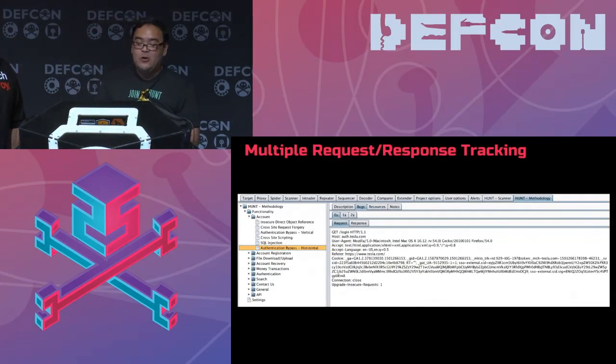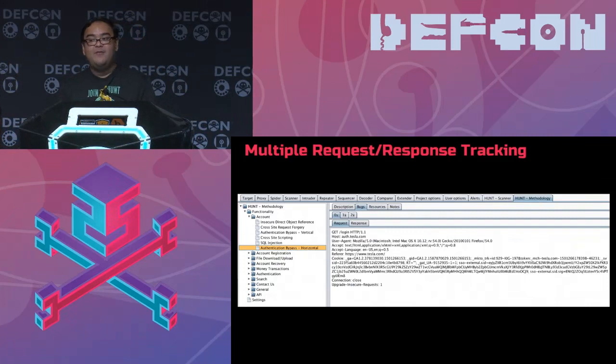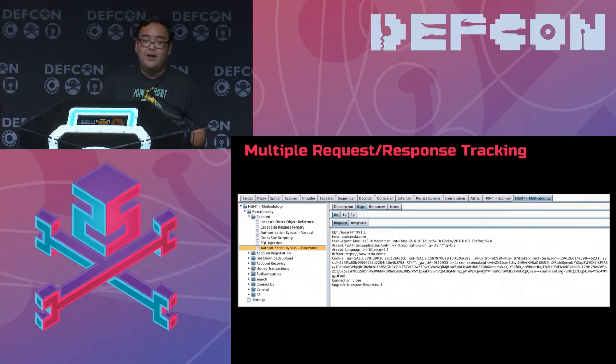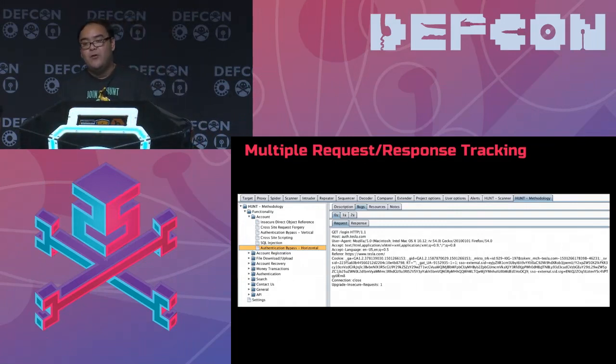The next tab here is called bugs. So we do multiple request and response tracking. You might have multiple requests and responses for a particular vulnerability, and they might be different attack vectors. So you can keep track of all of that here. And then when you go generate your report, boom, you already have all of your work in there. No copy and pasting. That's disgusting.